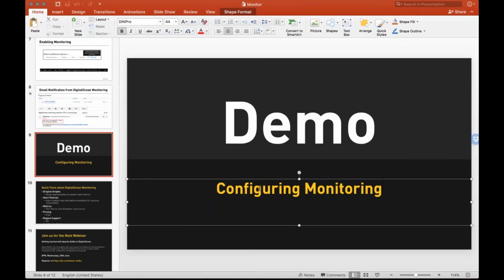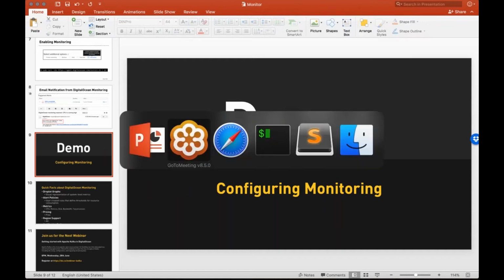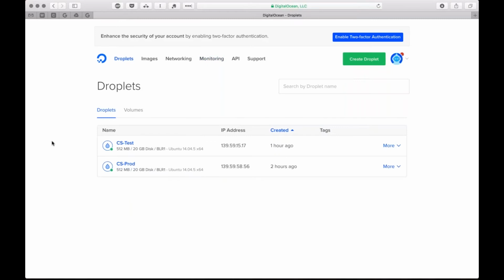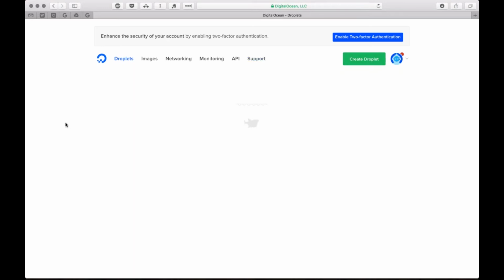Configuring monitoring, I want to go ahead and show you the steps involved in monitoring the droplets in DigitalOcean. So I will take you to the console. Here we have 2 servers, but let me also launch another one, which is going to be called CS dev. So I will go ahead and launch a new droplet by clicking on create droplet.